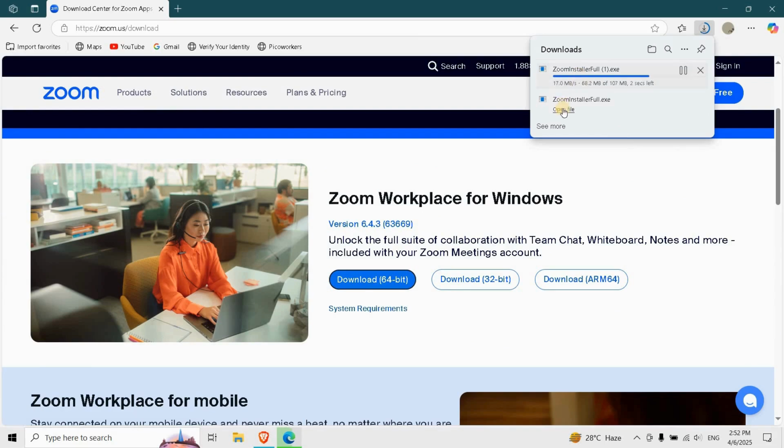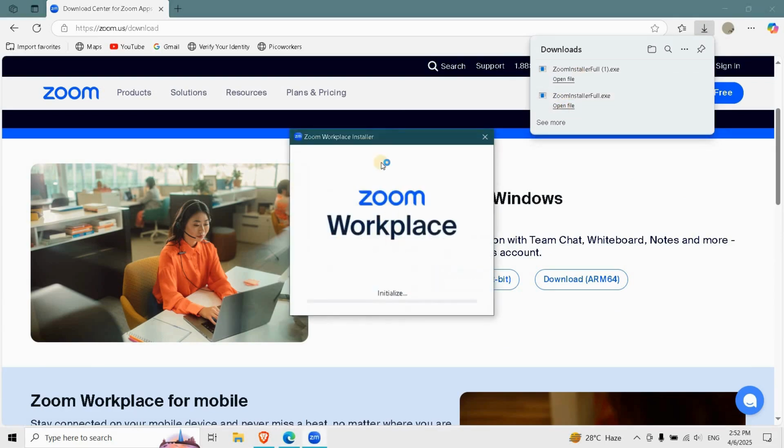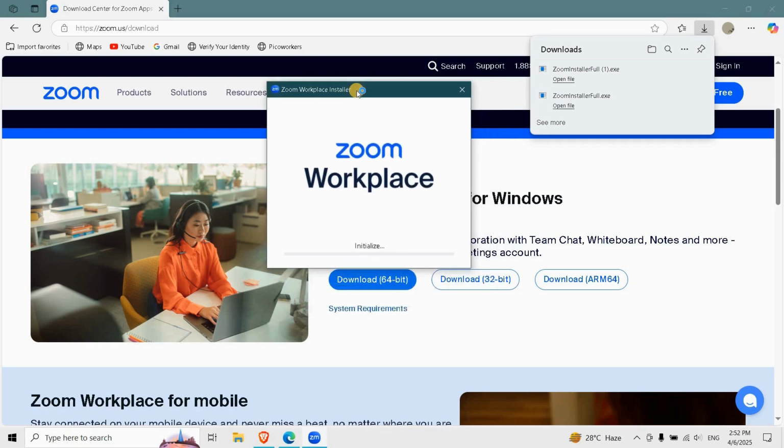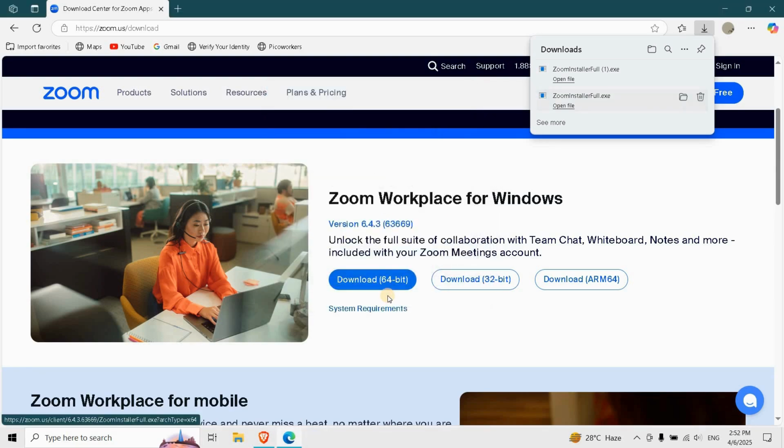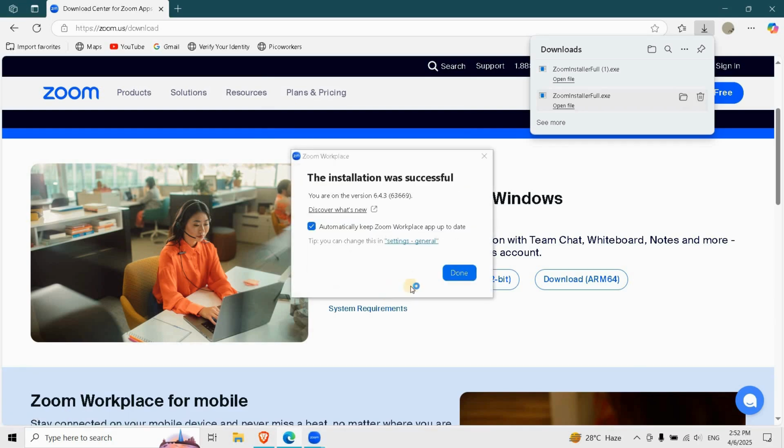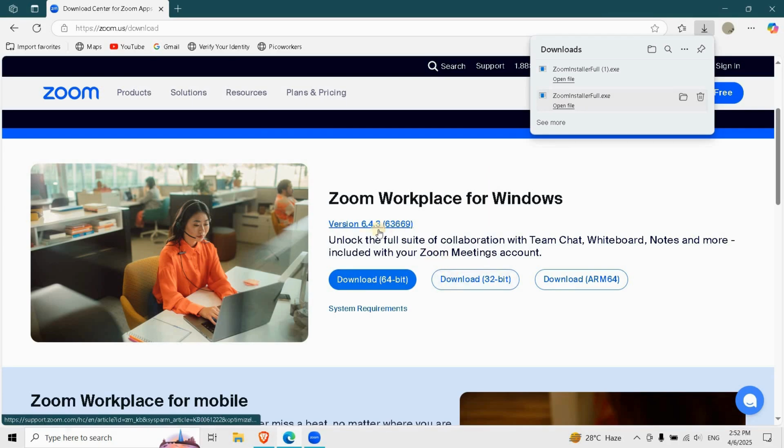Once it finishes, click the downloaded file and run the installer. Zoom will now install in a few seconds, and you'll see the app launch with the familiar sign in and join meeting options. And just like that, you've got Zoom on your PC. Now you're ready for Zoom meetings right from your computer.